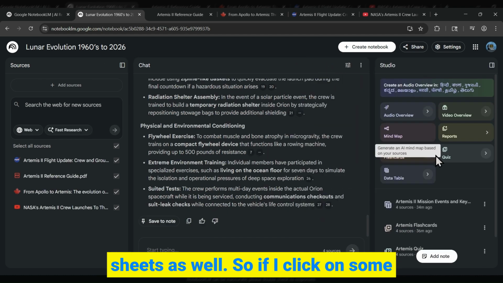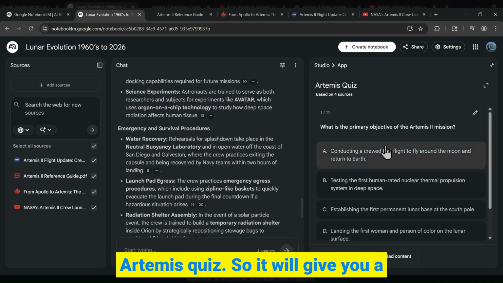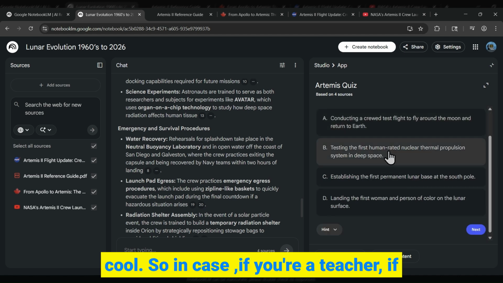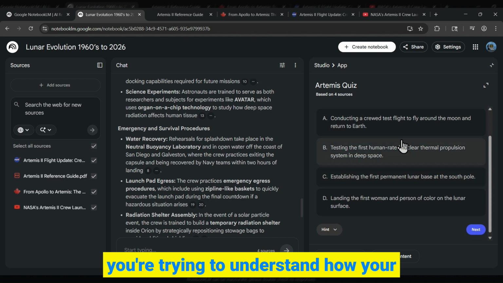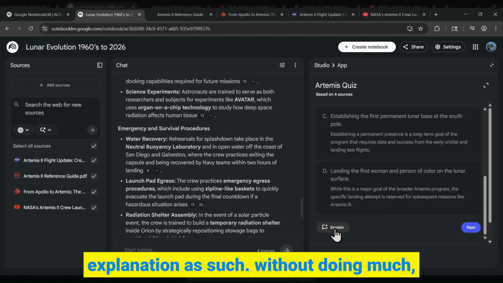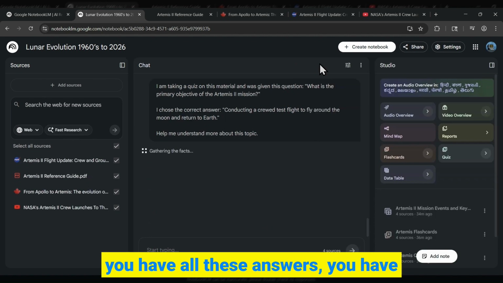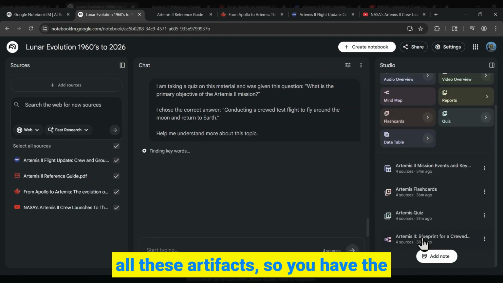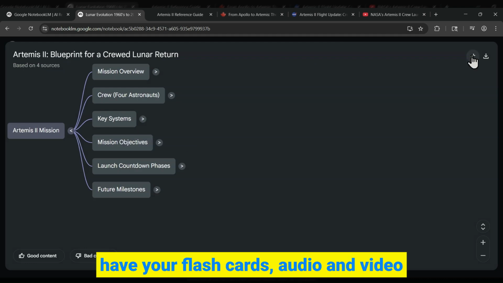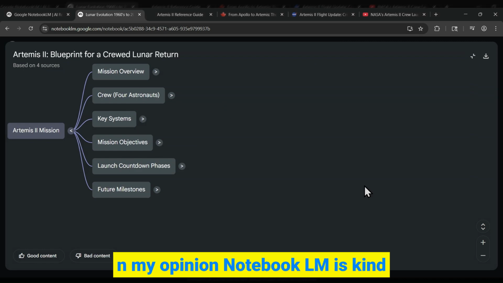So if I click on some other thing here, let me click on the Artemis quiz. So it will give you a multiple choice quiz. So this is pretty cool. In case you're a teacher, if you're trying to understand how your students are following the subject, you can create a quiz, and there is easy explanation as such. So without doing much, you have all these answers. You have all these artifacts. So you have the mind map, you have your quiz, you have your flashcards, audio and video overview as such. So it's pretty handy in my opinion.